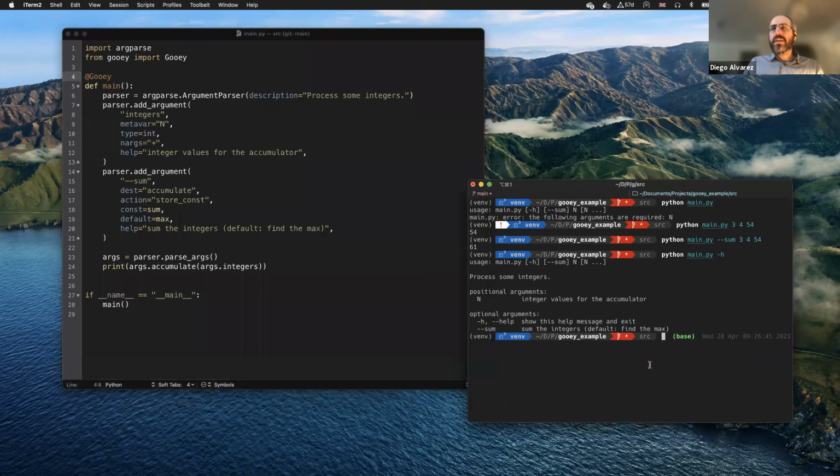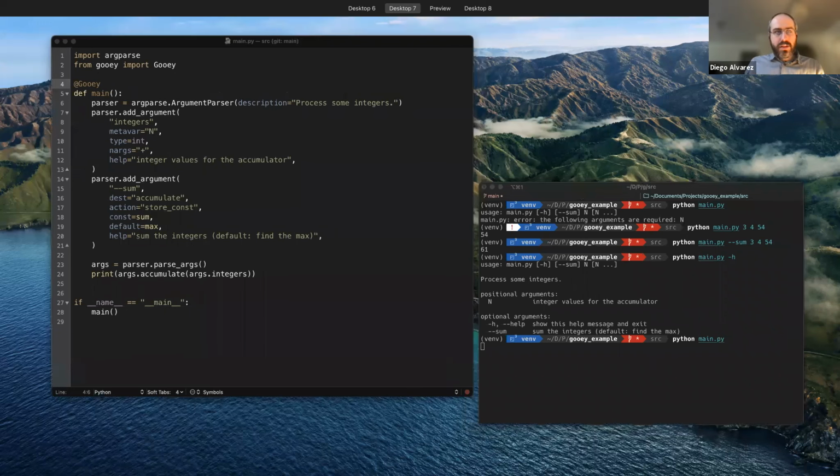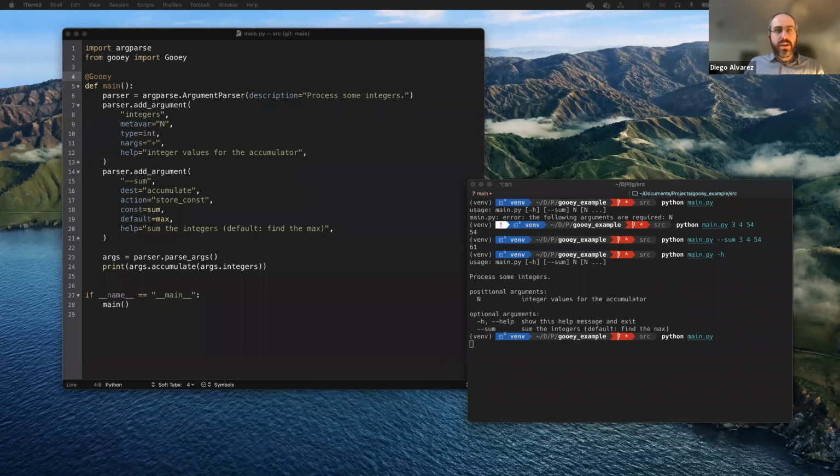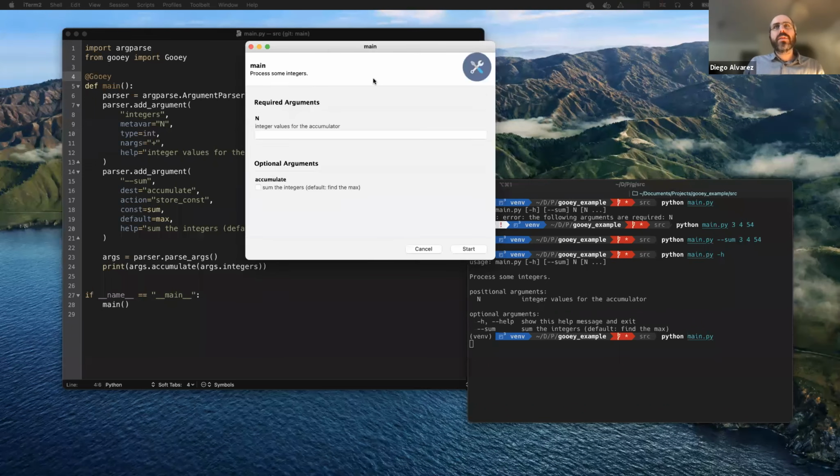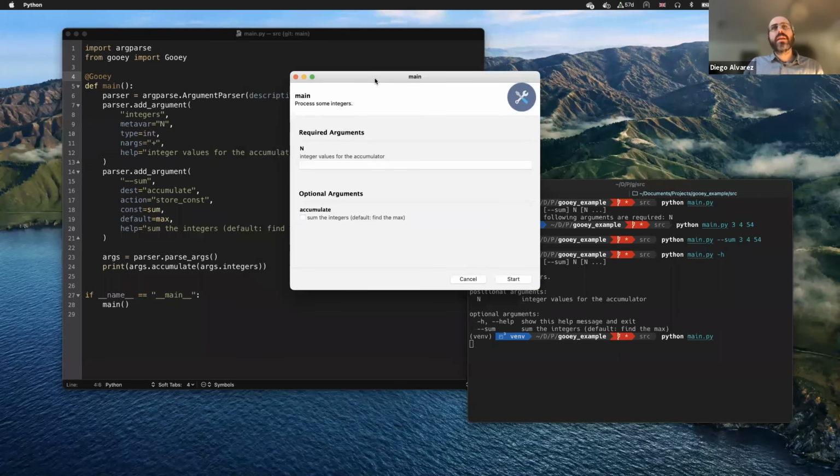Now let's run this again. Let's see what happens. We are going to run it without any arguments. When we did this before, we were getting just information that we needed some arguments. If we run it now, we get something that has gone to my other screen. This is what we get. We have a very simple, very basic graphical user interface asking for the same things.